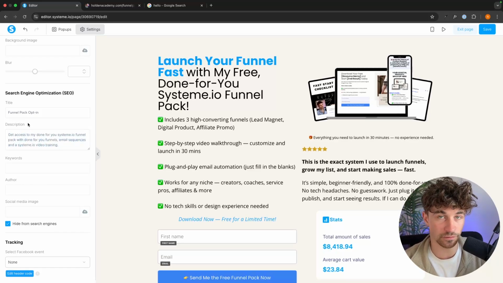A lot of people get confused at this point or they are not informed. So they'll go in here and think keywords only matter in here. It doesn't really matter in keywords for the description. Both of these need to contain keywords, right? So make sure that your description has a lot of keywords in. For example, mine relating to my page is System.io, System.io funnel, done for you funnels, email sequences, System.io video training, all of these different things.